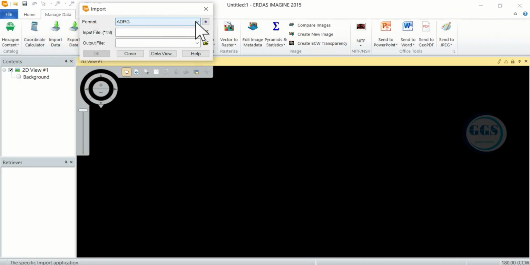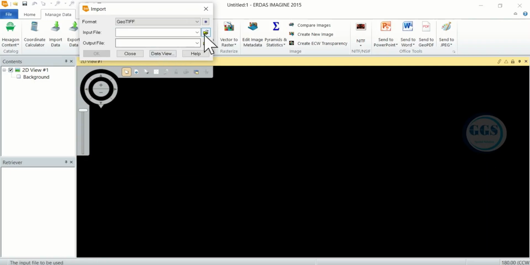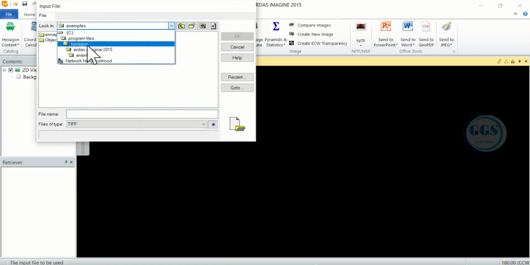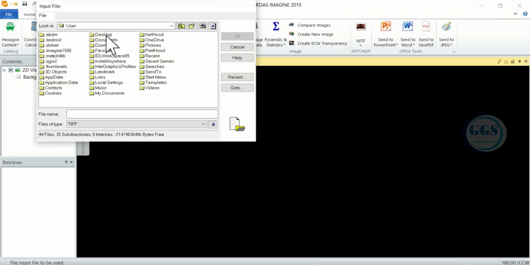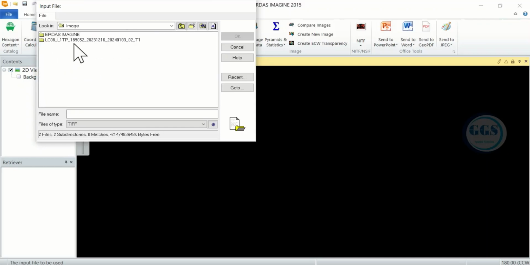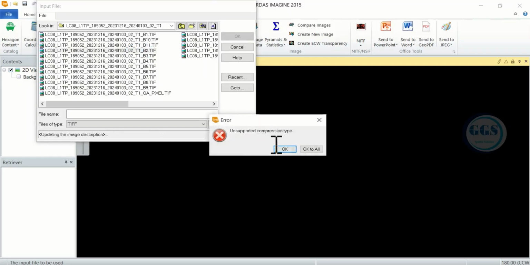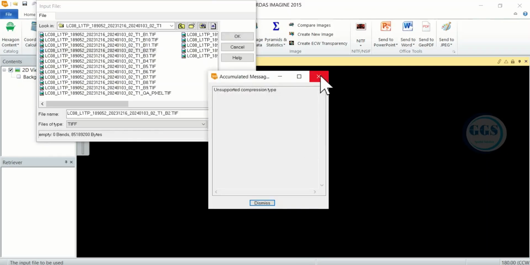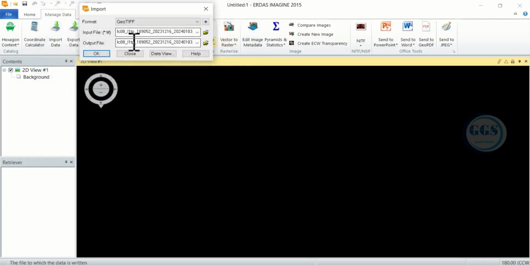Then here, change the format to GeoTIFF. Then here, the input file. Click here to navigate to your folder where you have the data. So in this case, let me navigate to my folder. Then this is the folder. I will click, for example, band 2. It will show me this error message. At this point, click on OK to all and close this page. Click on OK. When you click on OK, you can see that it has captured it.